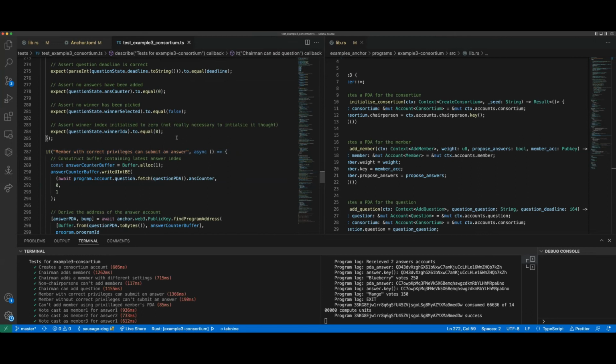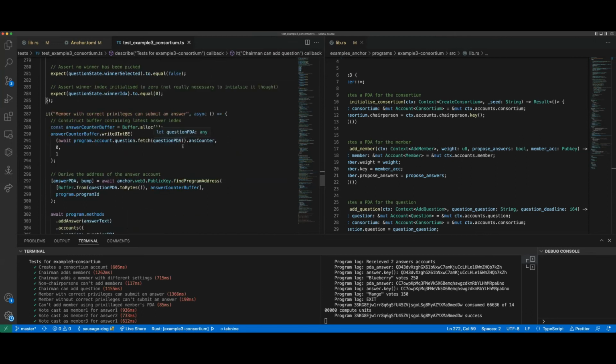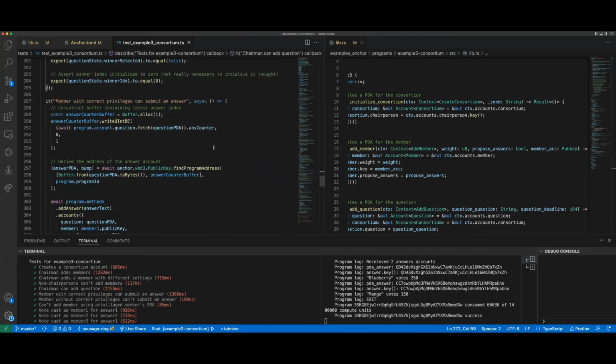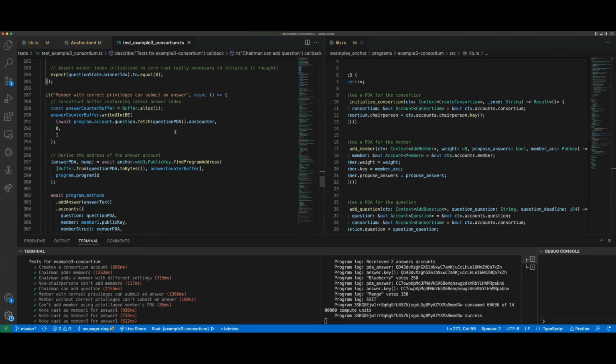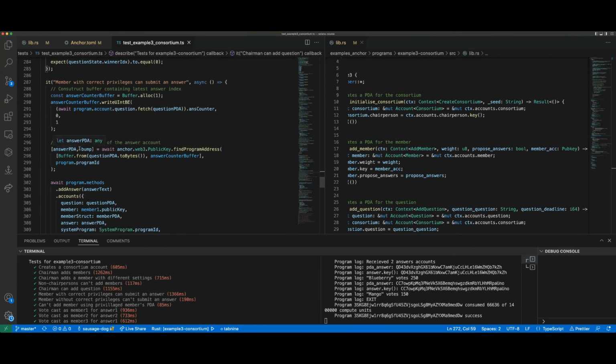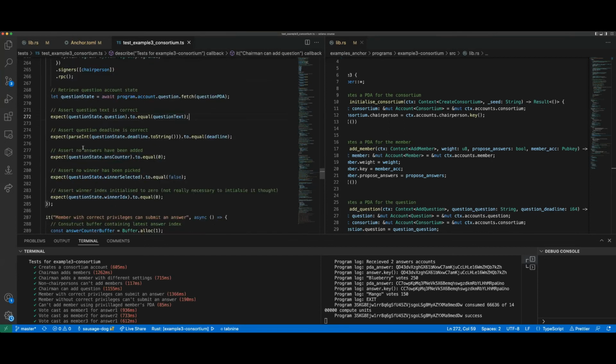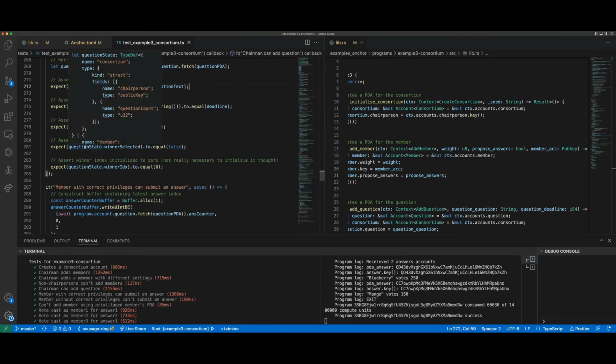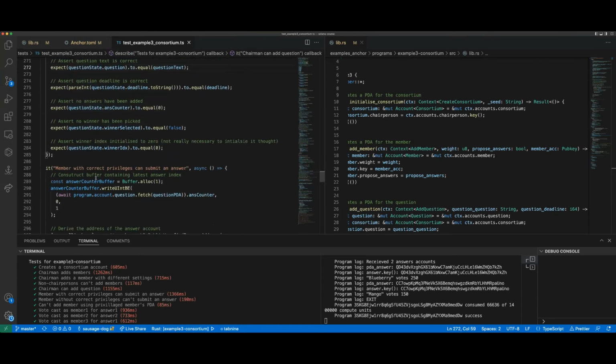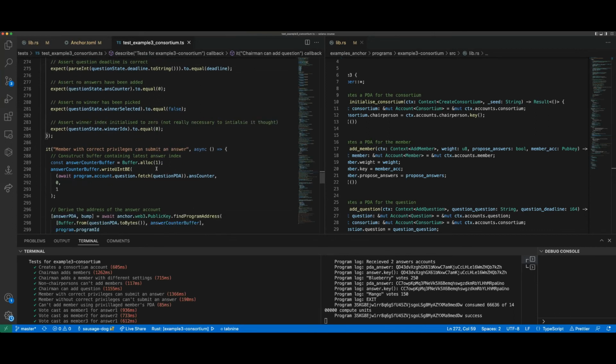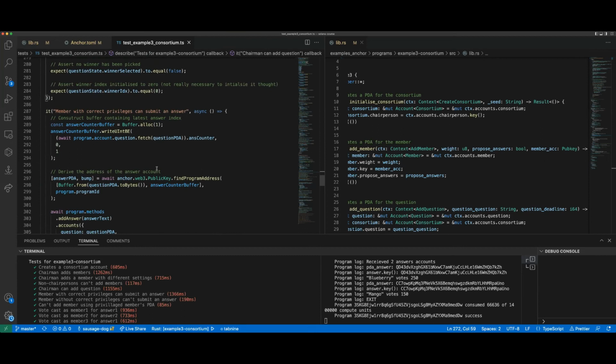Next check: a member with correct privileges can submit an answer. So the previous one was the question, and the next one is the answer. The answer is derived from the question, the question is derived from the main consortium PDA, and this one is derived from the chairperson's key and the program. So a member with correct privileges can submit it.